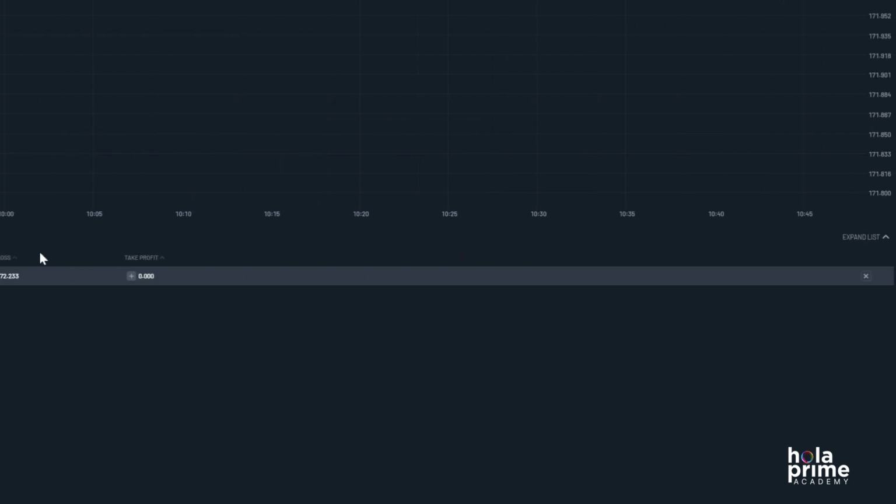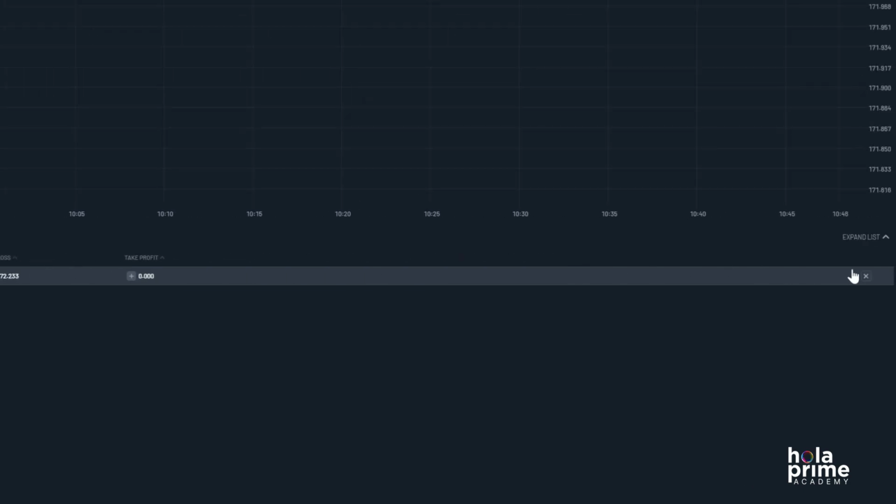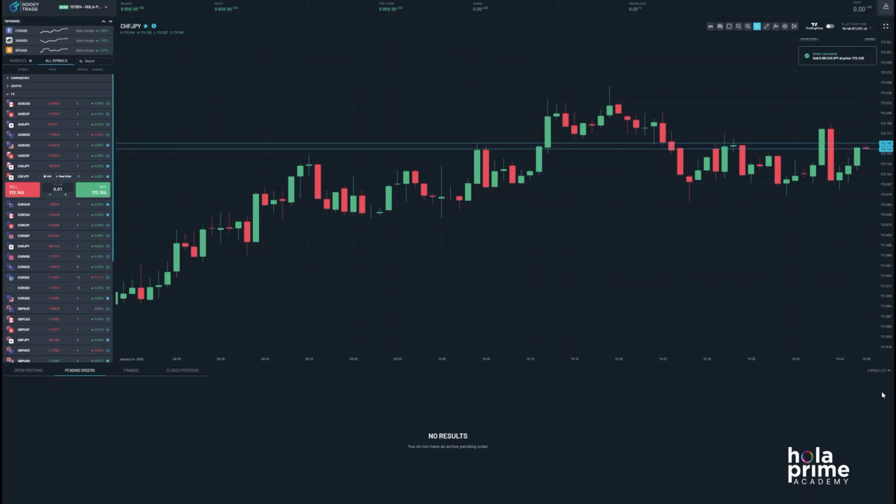To cancel an order, just click on the cross icon next to the trade. And that's it. That's everything about modifying and canceling pending orders on MatchTrader.